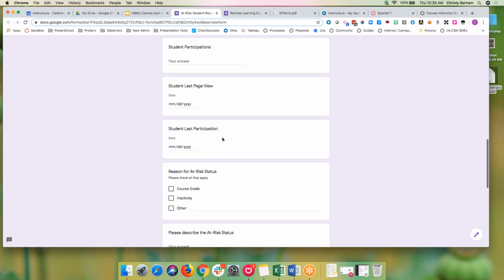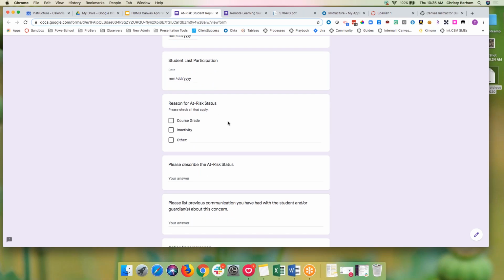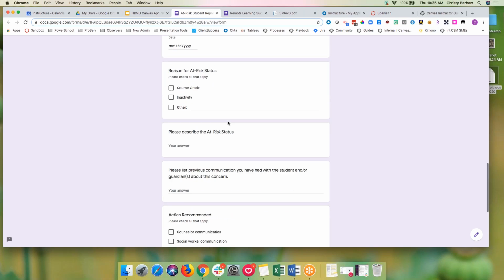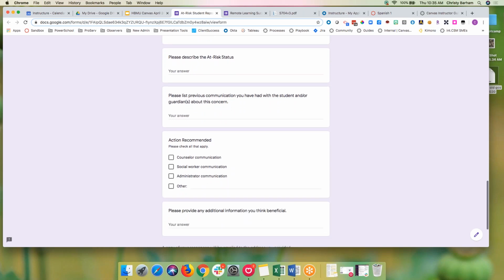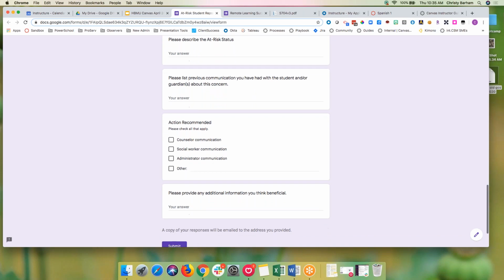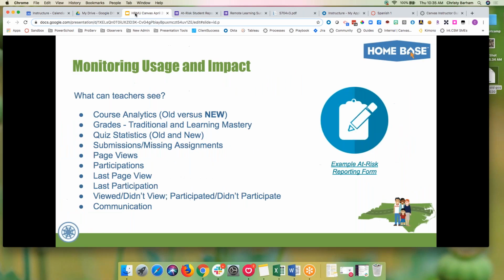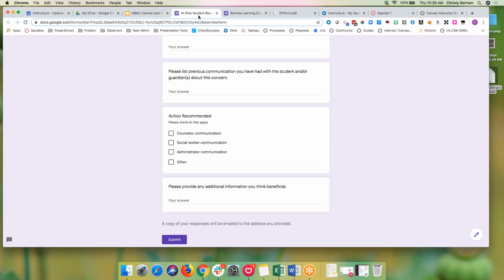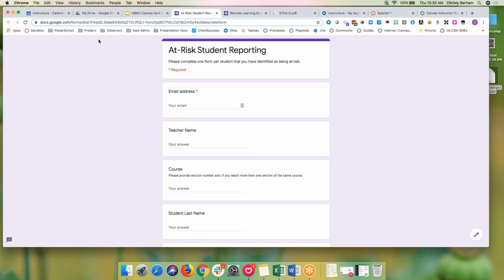participations, last page view, last participation, the reason that they've identified that student at risk, and then a little description of that. Previous communication they've had with the student and/or guardian, asking them to describe that, and then a recommended action and additional details. Because again, as a teacher, they have access through their course to all of this information that could really be helpful in identifying those students that needed additional outreach.